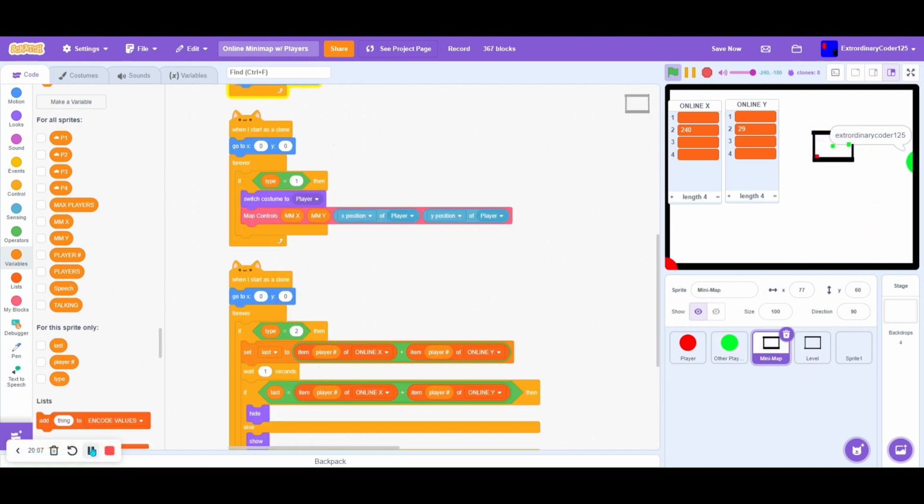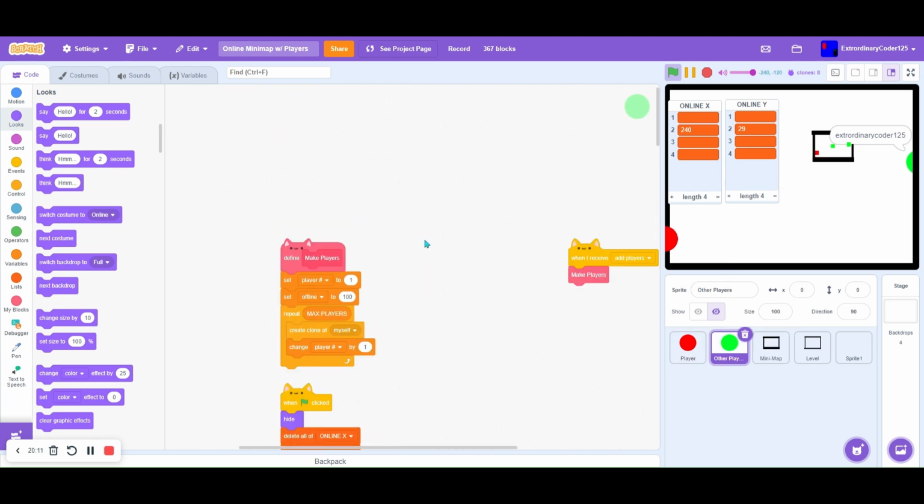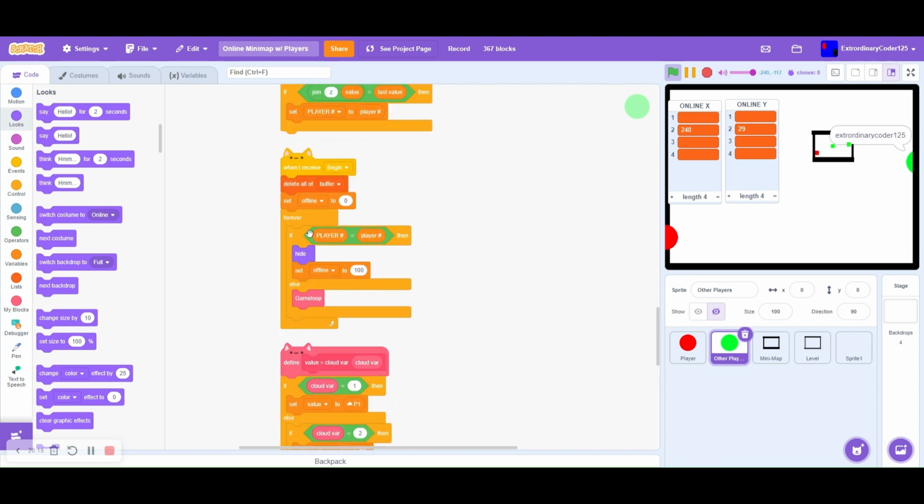So let's go to the mini map. So let's go to other players. And then we're going to go to the begin script. As you see, forever if player has to use the player. This is for the players that are not in the game, because there's 8 clones, but you just can't see them because they're offline.